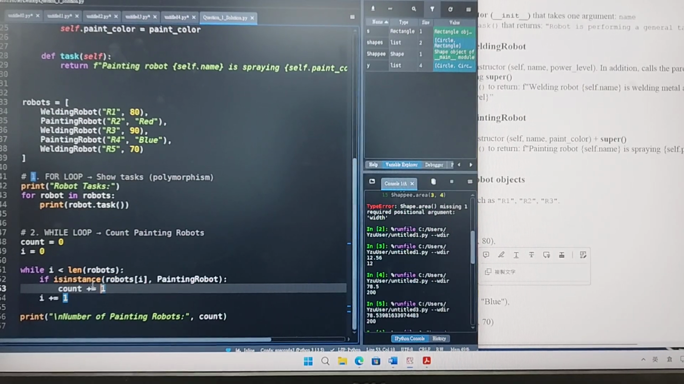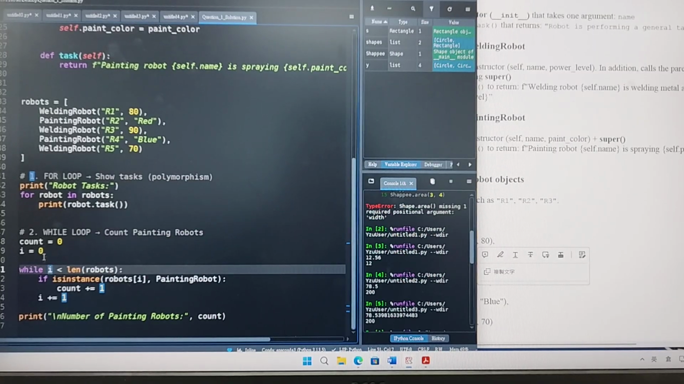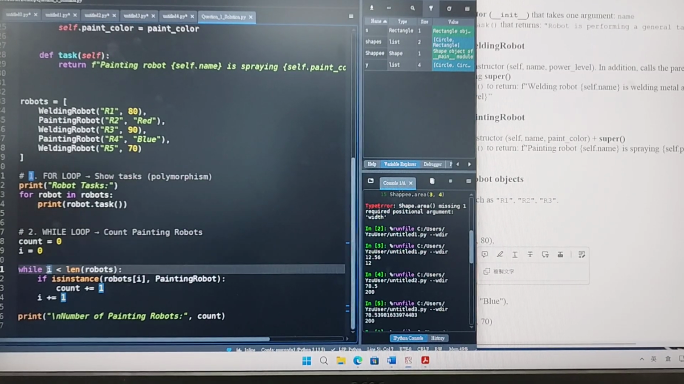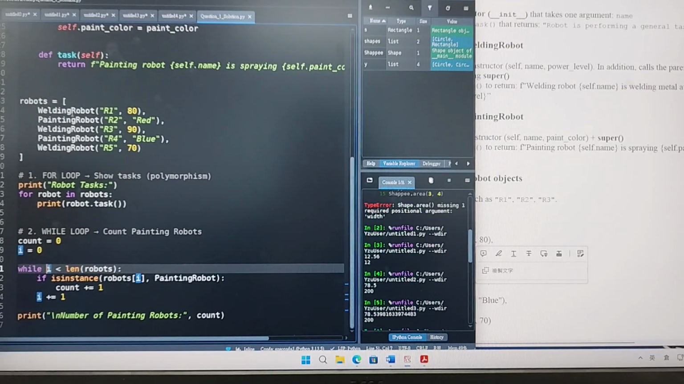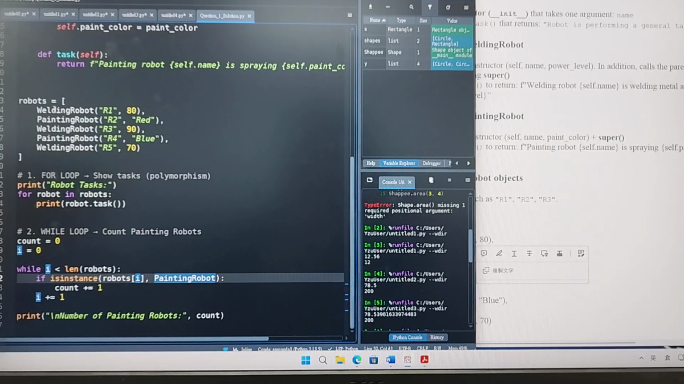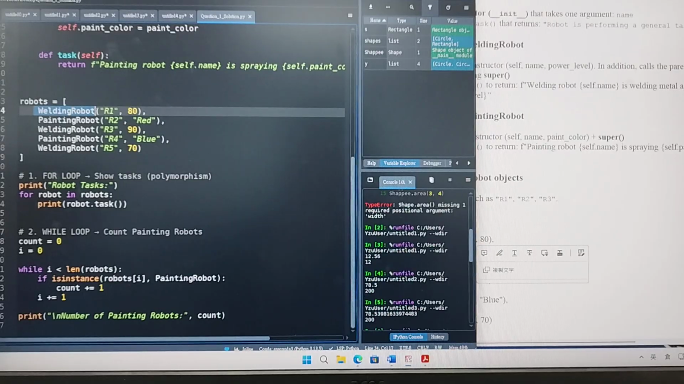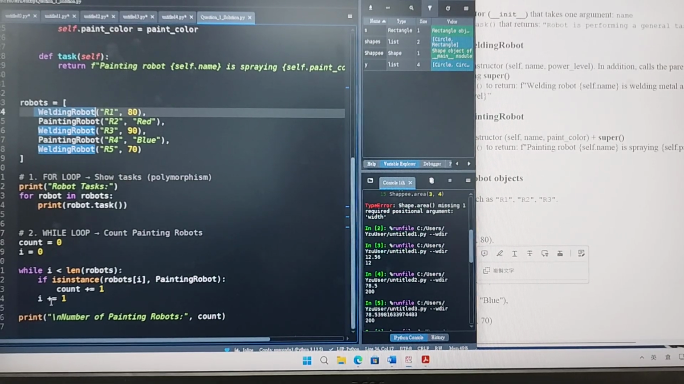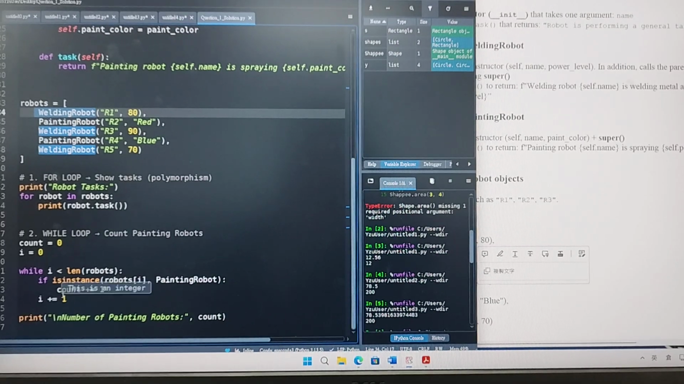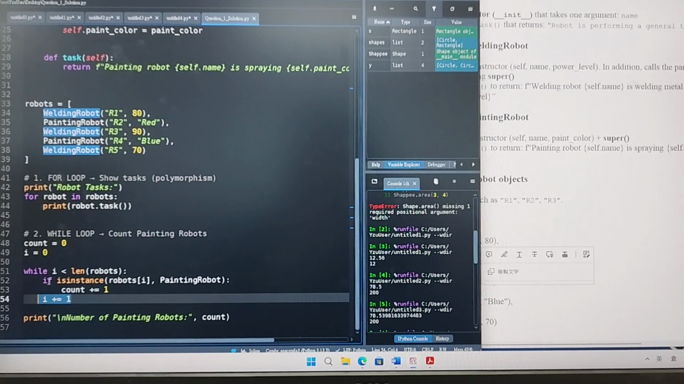I hope this point is clear. Initially i is 0. When i is 1, it is less than the length. Initially this one, is this a painting robot? Here you can see, is this a painting robot? No, right? This is a welding robot, the second one. So this count will stay 0. Now i will be incremented by 1.